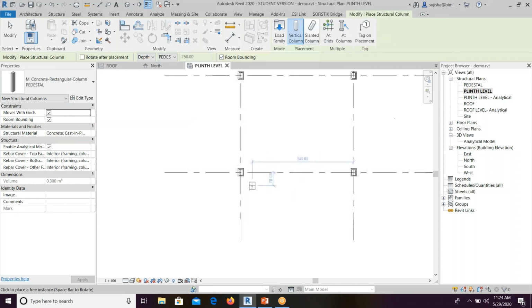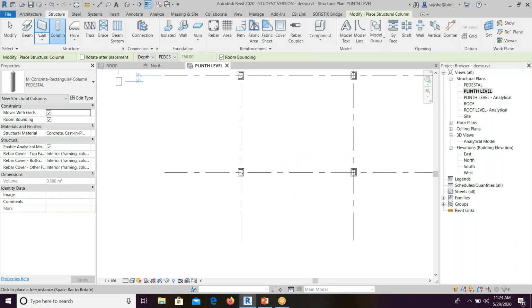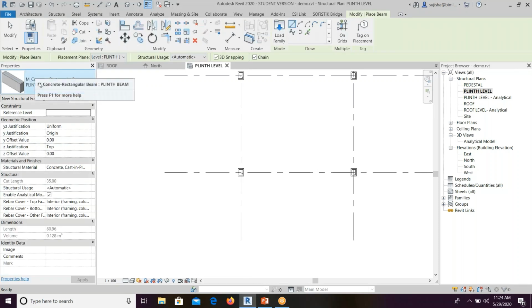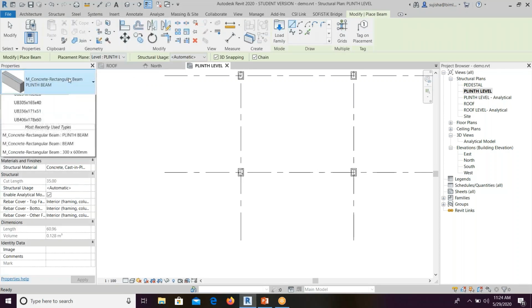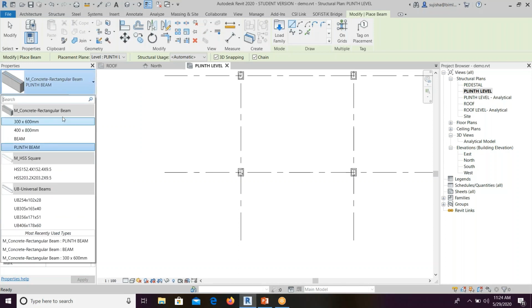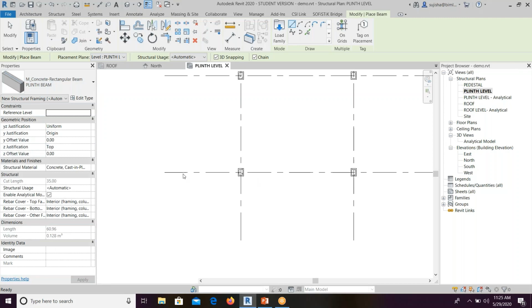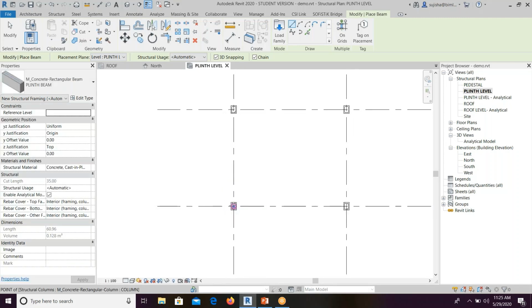Okay, now I have to model the plinth beam. For that also, in the structure tab, I have the beam option. If you open the properties dialog box, different types of concrete beams are available. You can just change the section and use it. I have created beam and plinth beam, two beams already available. So I'll take up the plinth beam option and model it.